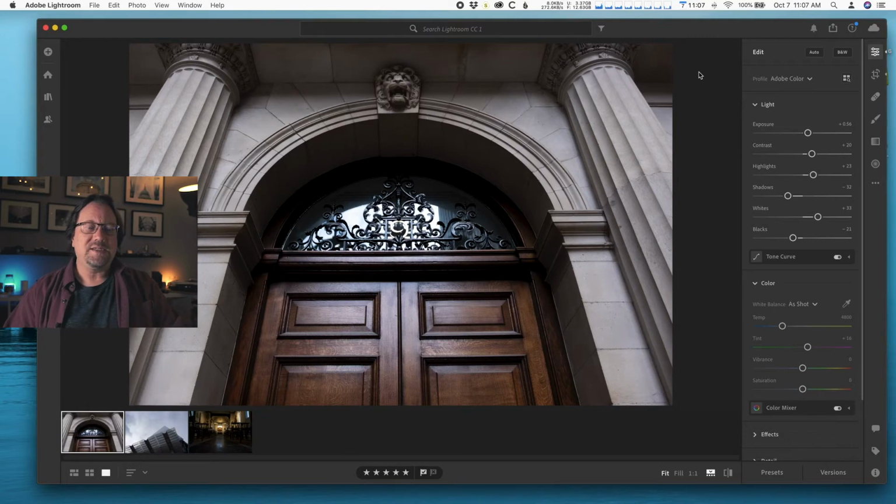So the next section is color. I have four controls in here. I have the temperature and tint, which are connected to what's called white balance, which we'll talk about soon in class. And then vibrance and saturation, which are the richness of the color.